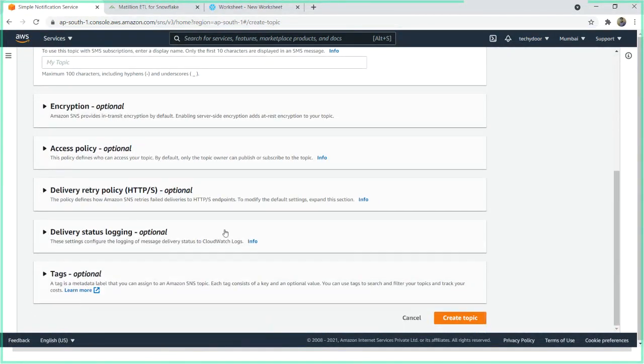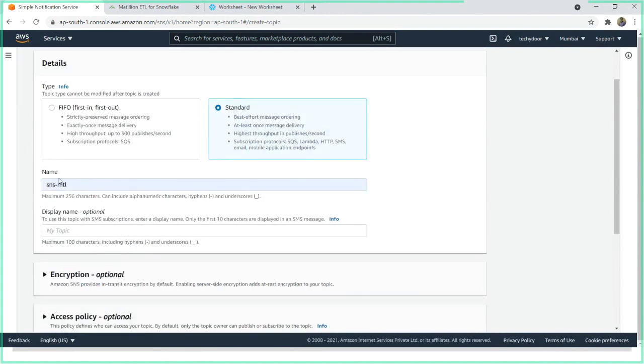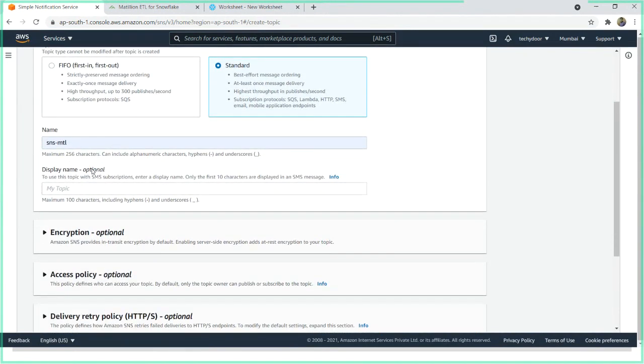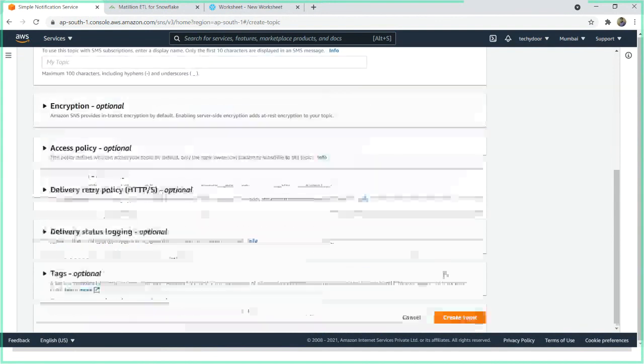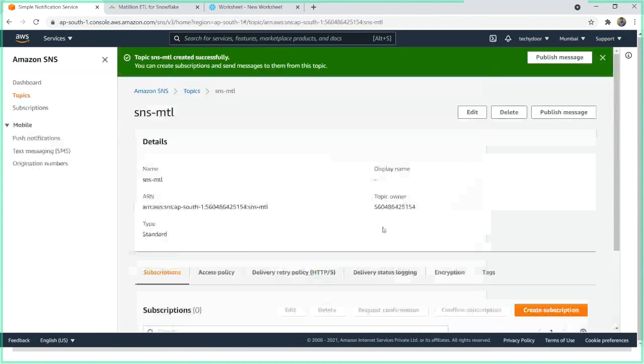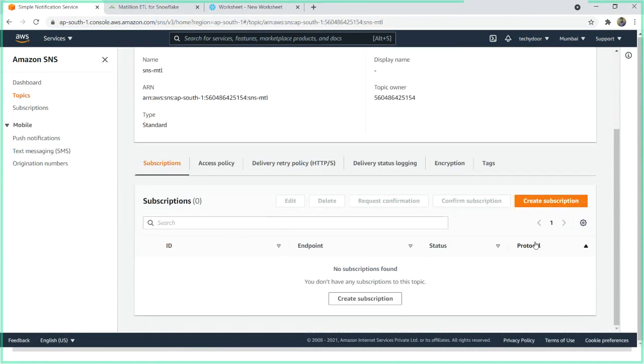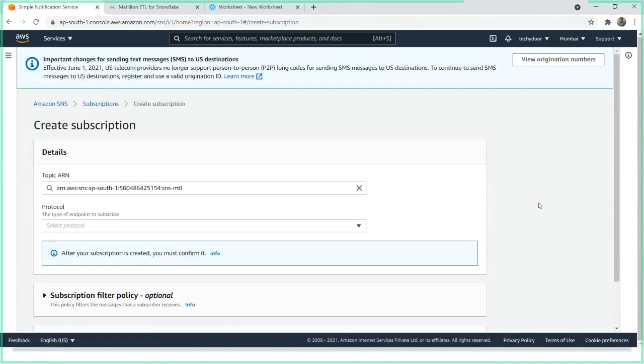The delivery method and tags are optional, and your cloud team will help you in setting up your SNS. As of now, I have given the name as SNS MTL, so I will create a topic. Now I need to create a subscription within that. Subscription means I need to add the email IDs of my team members, whom I want to send emails to for success and failure.